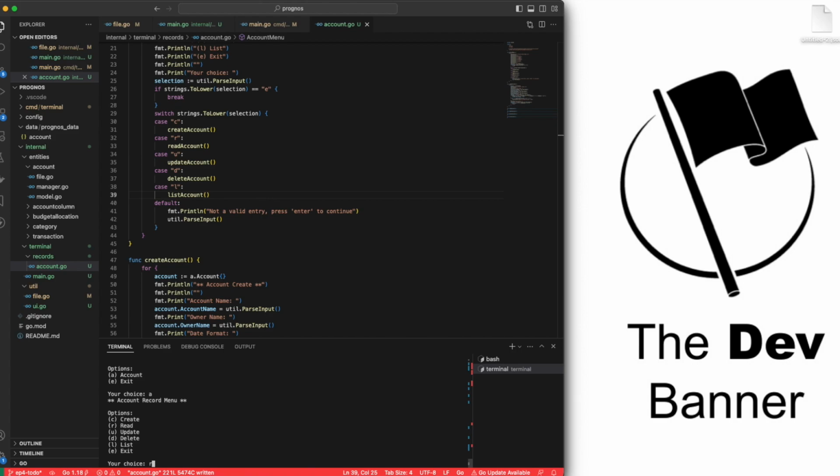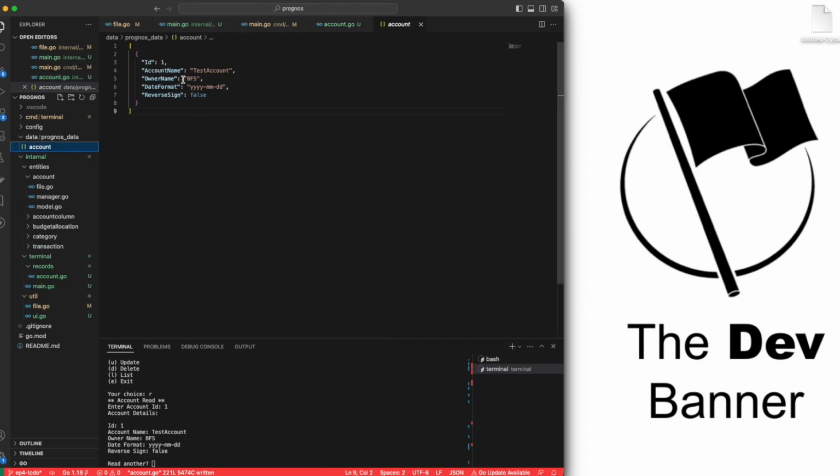So I'm going to read, and I already know that it's ID 1 because it's the first one. If I do 1, then I get the account details. If we go back and look, it looks about the same other than the formatting. Okay, and read another, no. So let's do a list. It doesn't ask me for anything because it's just going to give me all of them. So I'm going to press enter.